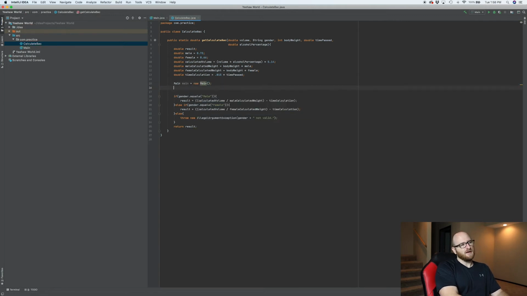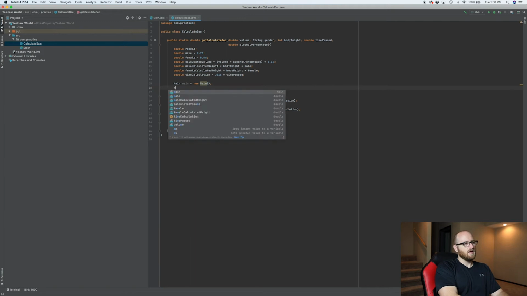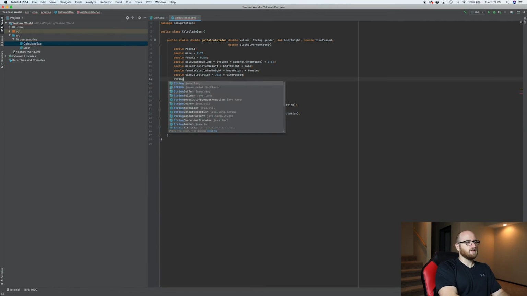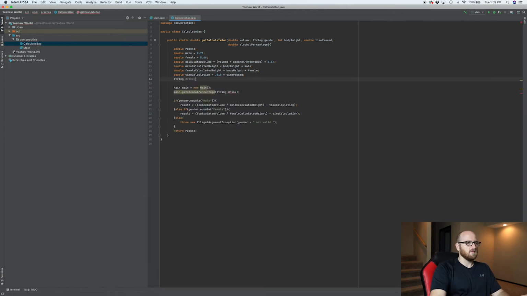Well, that's not very good, but it is an example. Main dot, what was it? Get alcohol percentage. And looky there. And then we pass it a drink, which is just looking for a string. So if we created a string and called it drink and just instantiated it, we can put that right there, initialize it to null.